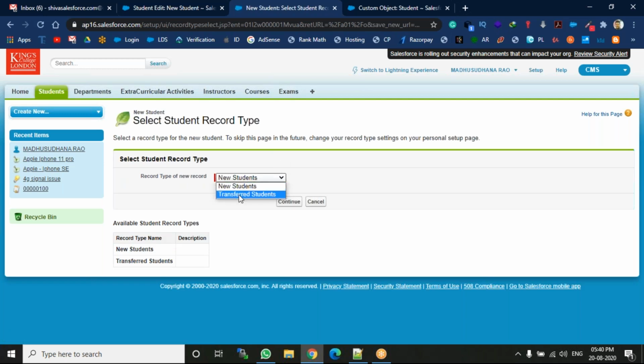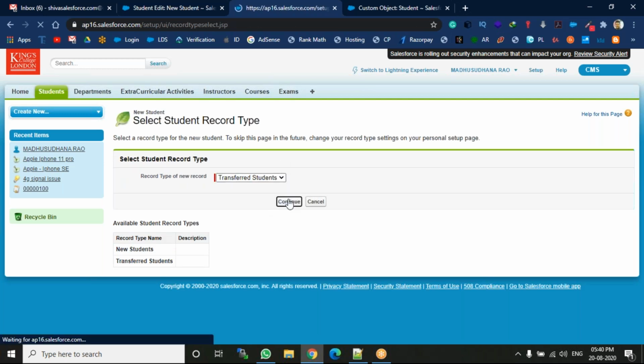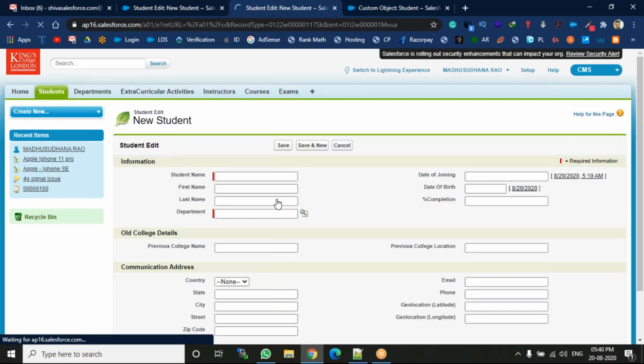Now you can come here, select the transfer student, then click the Continue button. Now you're able to see the old college details. What's the meaning of this? Whatever record type you selected, based on the record type you are able to see the fields. You got my point? Yeah. So this is called a record type.